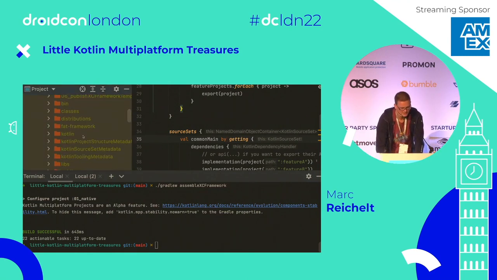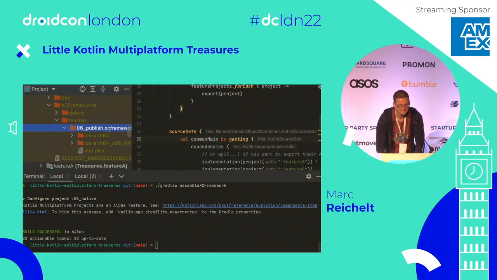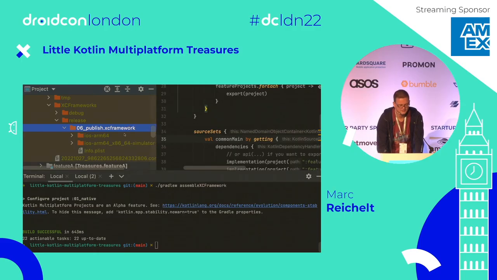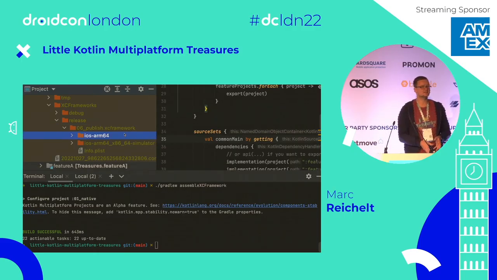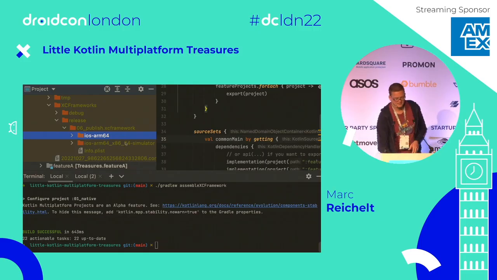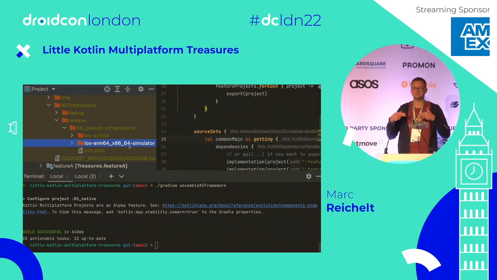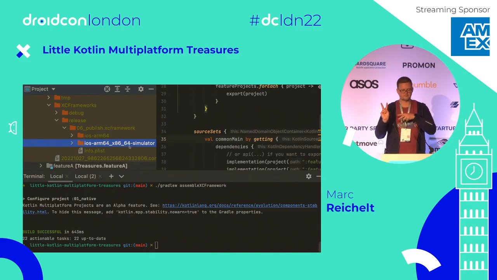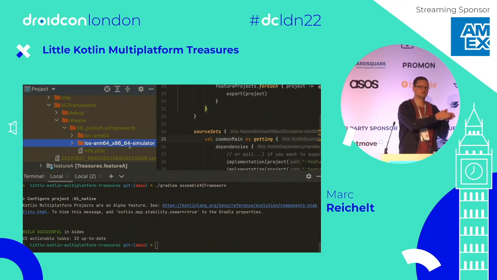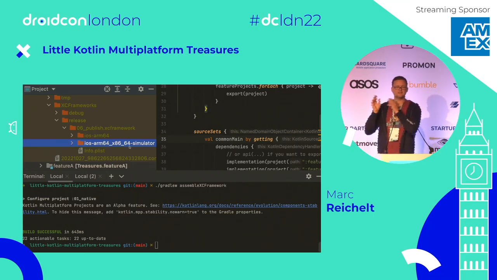So here it's in build. We have the XC frameworks. So here we have, for example, the release one. And it's basically containing all the architectures. It's going to contain the ARM64 architecture for the real iPhones, for the real iOS devices. And it's going to have another framework, which is actually having two architectures inside, because that contains the ARM64 simulator native program and the x86 one.